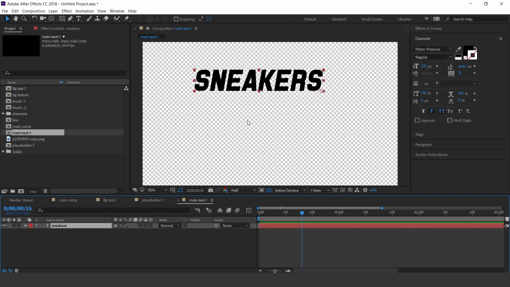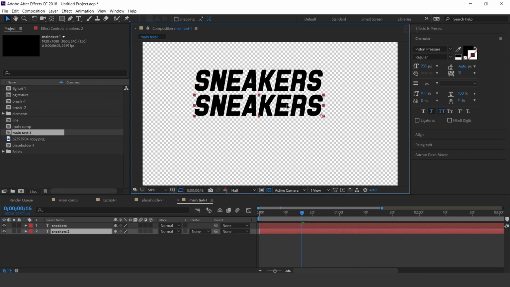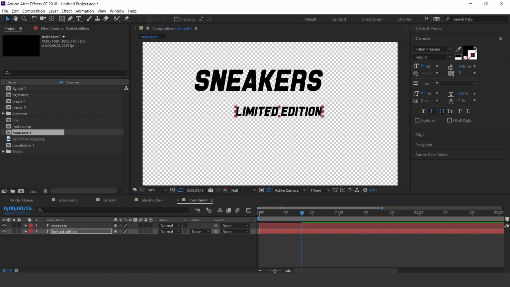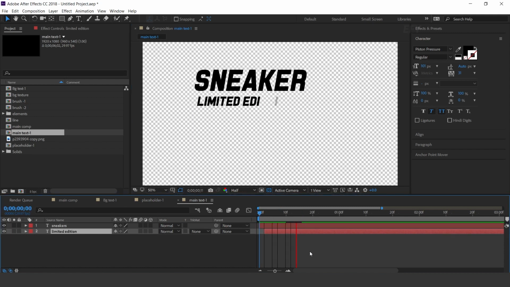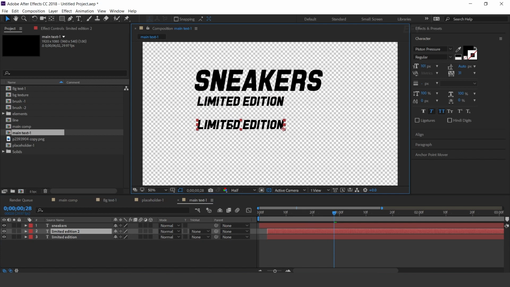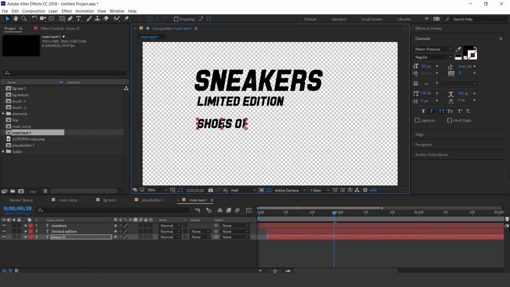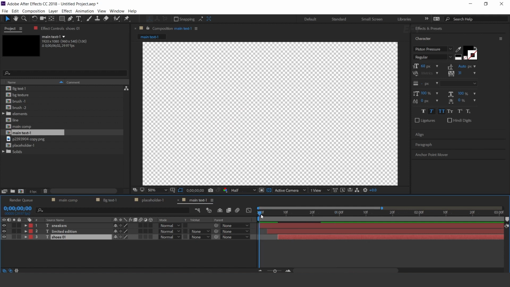Duplicate the text layer. And change your text. And move layer few frame forward. Now again duplicate the second layer. And change your text. Adjust the font size according to you. And move the layer few frame forward.